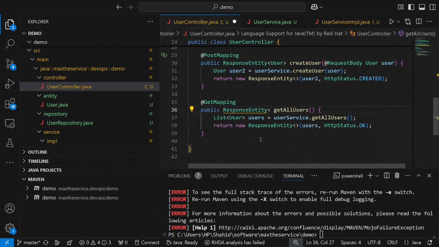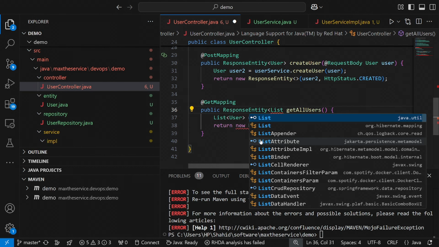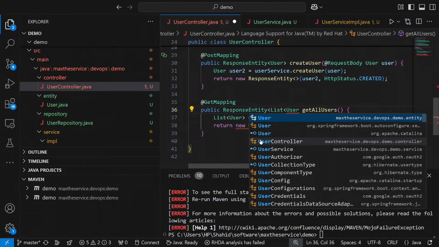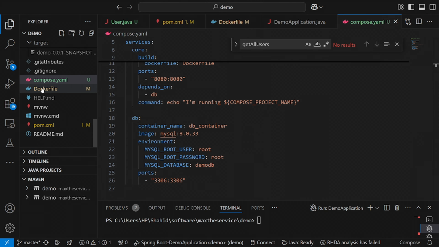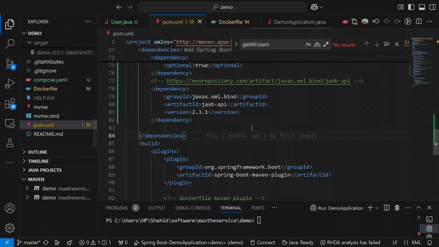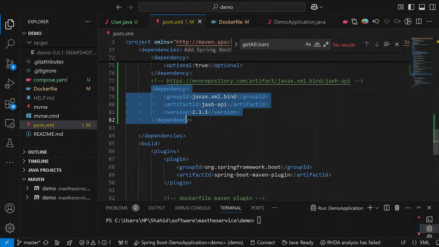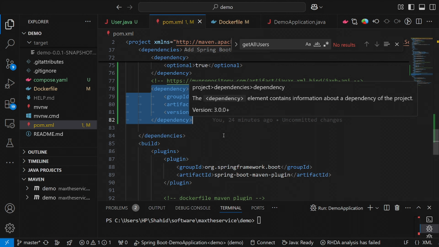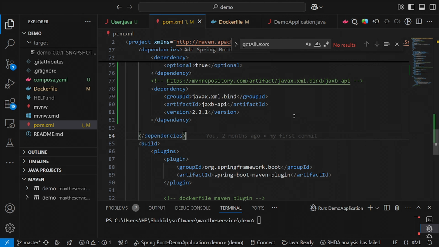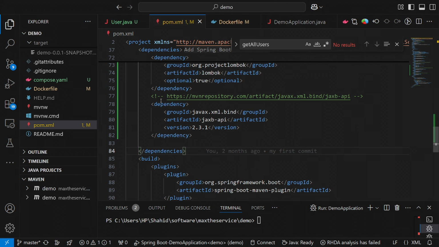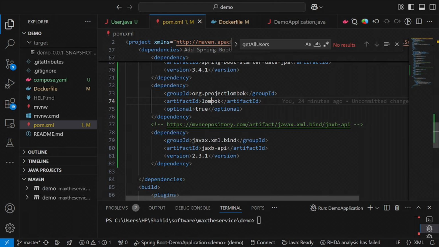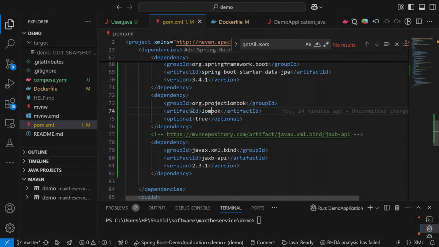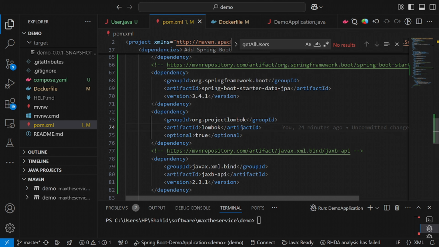Response entity, and here is the list of users. Okay, I have made a few changes. One is in pom.xml, because when I was building this project it was throwing an exception related to Java to XML binding. So I have added this dependency, and we also have Lombok, where we can remove boilerplate code and just use annotations like setter and getter.